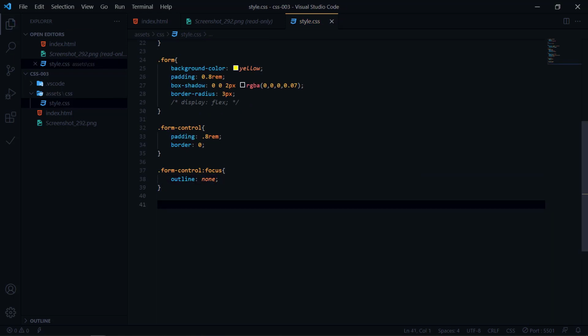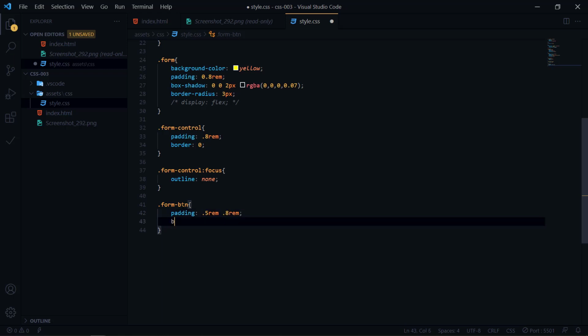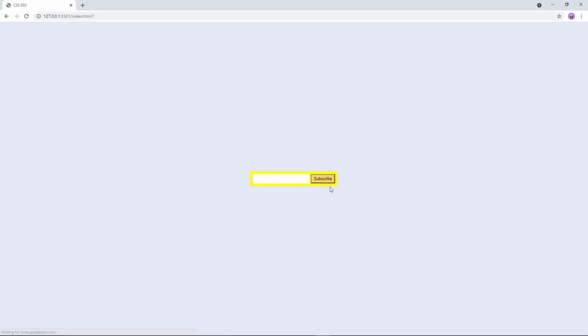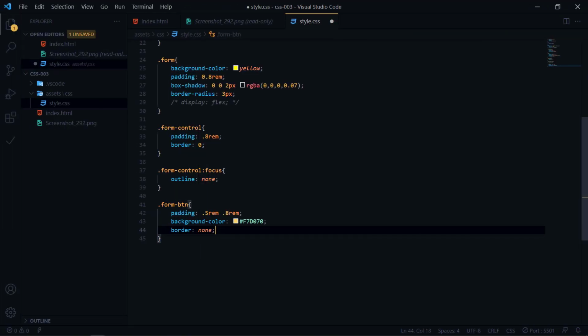And the next part is button. For the button, I will add some padding from top and bottom 0.5rem, and on the left and right 0.8rem. Background color, which is F7D070. I don't want any type of border here as well. I'm just saying border none.